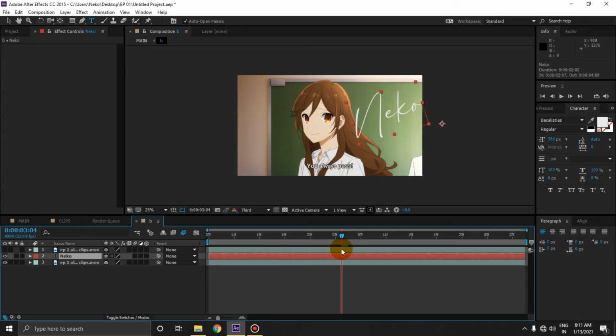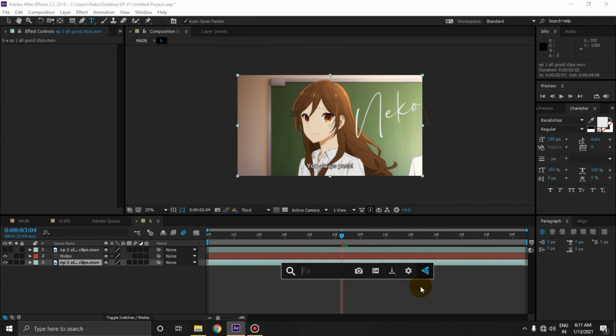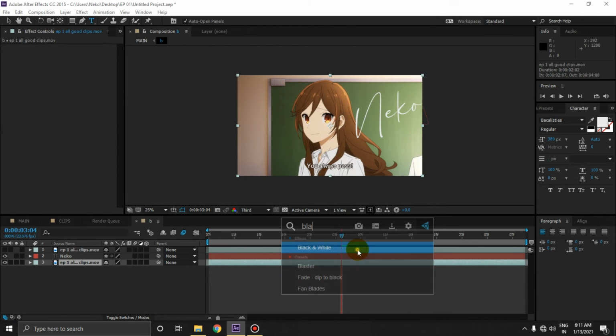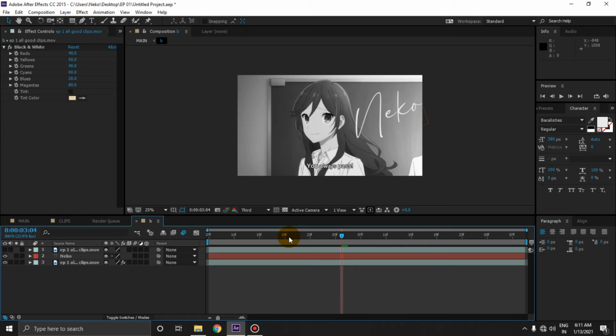So now I want to edit my clip, so I'm going to first add a CC to it so that I can differentiate between my clips. Now press Ctrl plus space to open this panel here. Now type black and white, and then I'm going to go with this.